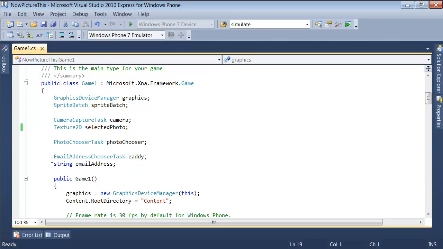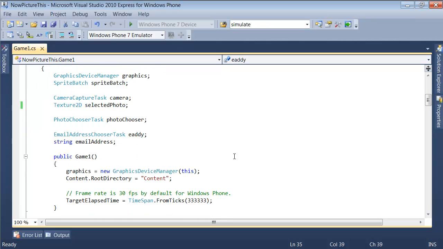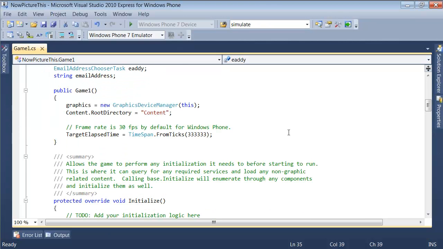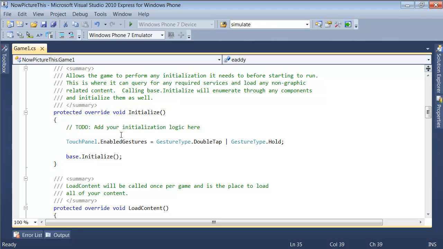And then I've also got another task in here which isn't directly related to camera stuff at all, but it's worth showing just as an example, which is the EmailAddressChooserTask. And then a string, of course, to store the email address. So we'll scroll down here. In the Initialize method, I'm setting some gestures. We're going to use the hold and the double tap.